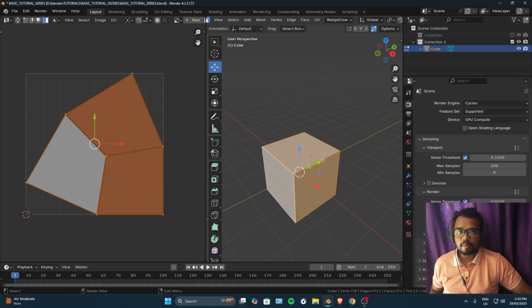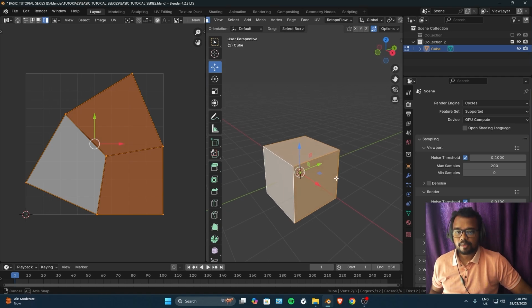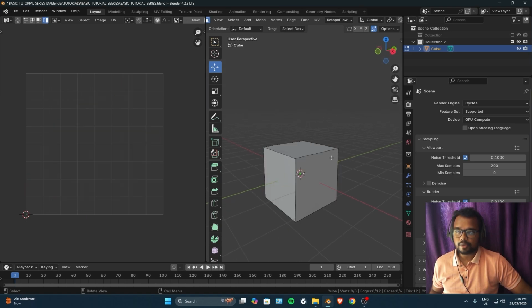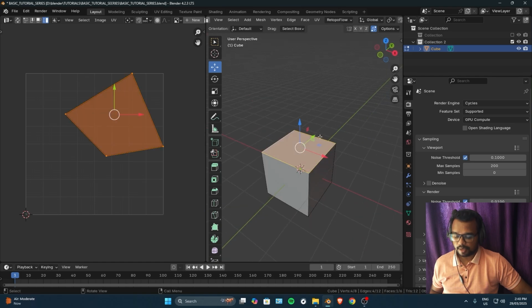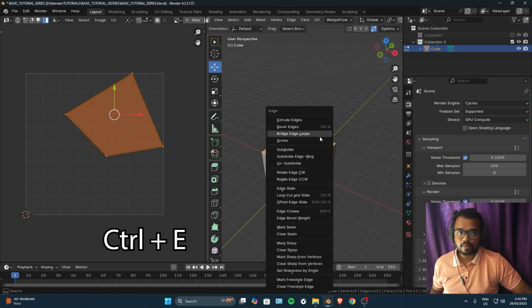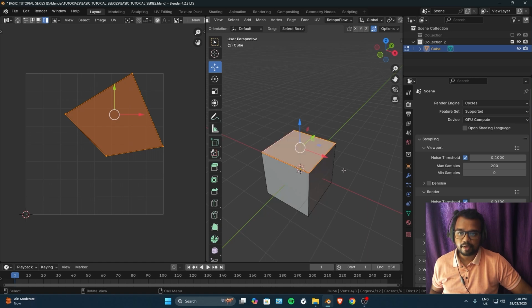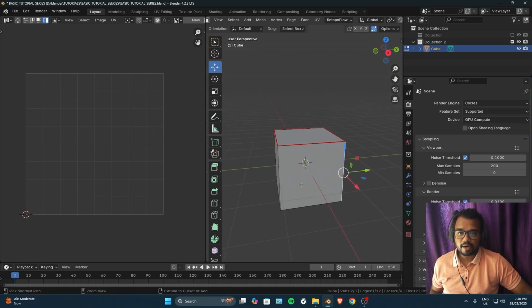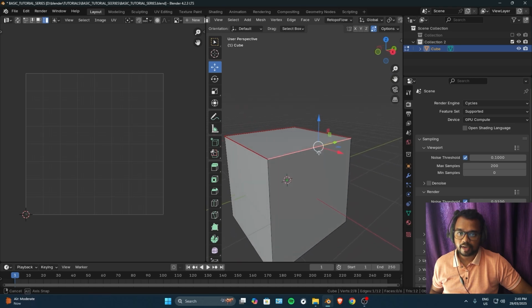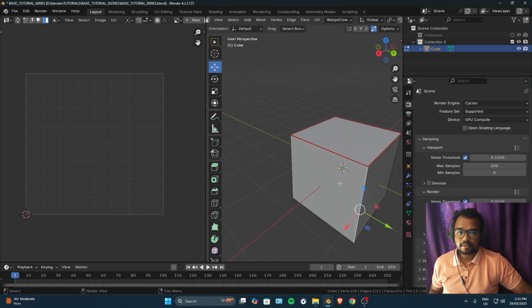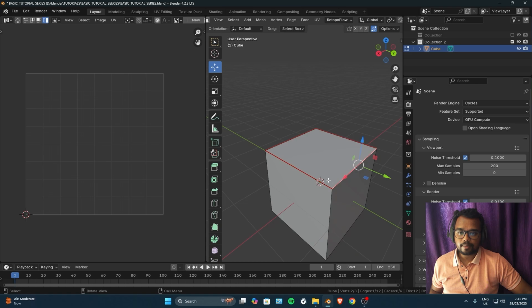So let's talk about seams now. Seams in Blender define where you want to cut your geometry. For that, we will go into the edge mode, and then we are going to select this top part, and then I'm going to hit Control E to go into the edge properties, and we are going to mark it as a seam. Seams are marked with the red color, so your edge will now glow red. This is where we are going to cut our geometry.